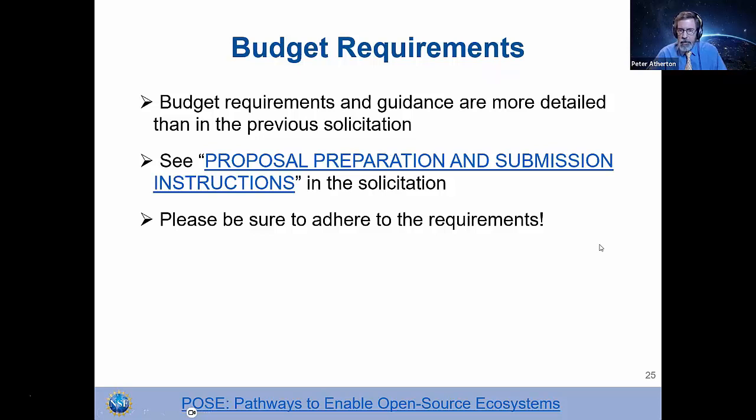Now, there's much more thorough guidance about budget preparation in the current solicitation than in the previous solicitation. I'm not going to go through it because we'd be here for a couple of hours just with that. But when this presentation is made available, this is actually a link to the appropriate section in the solicitation, and you can go through these budget requirements yourself. So please do be sure to adhere to these requirements.